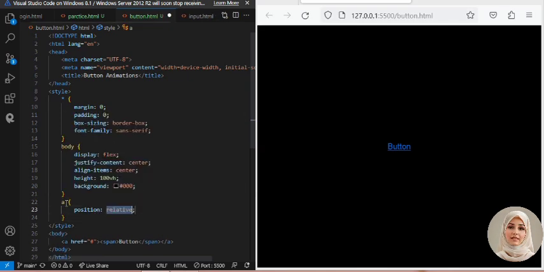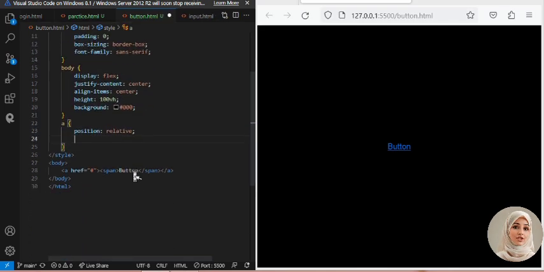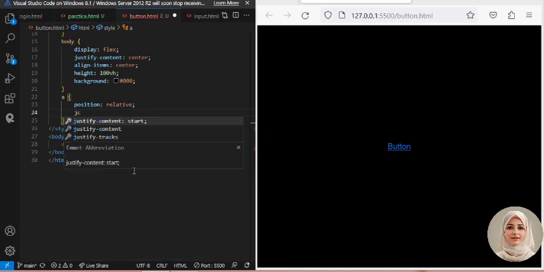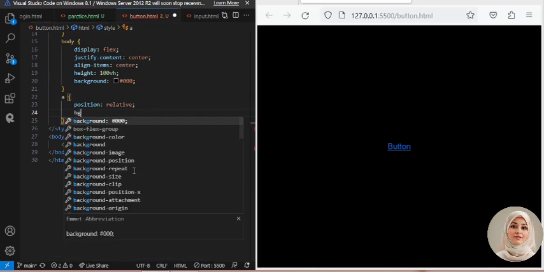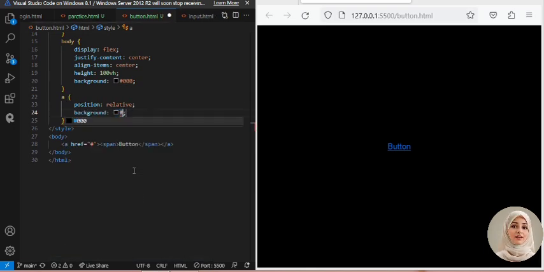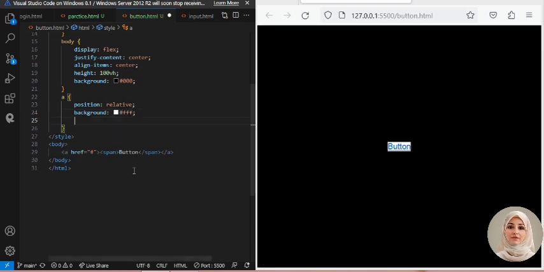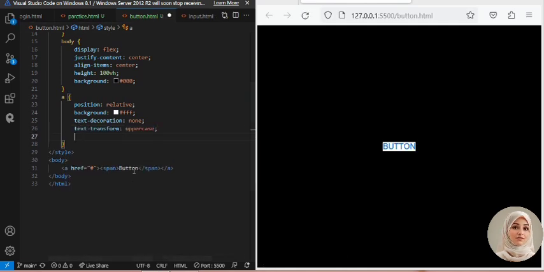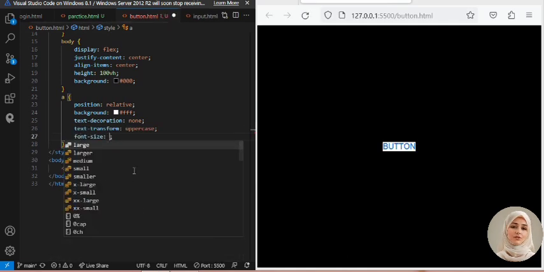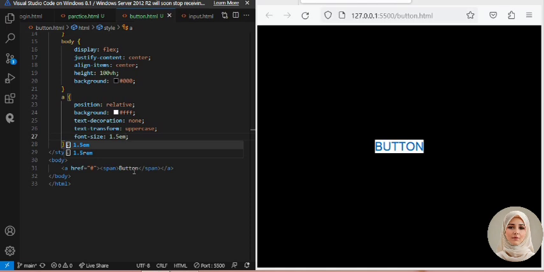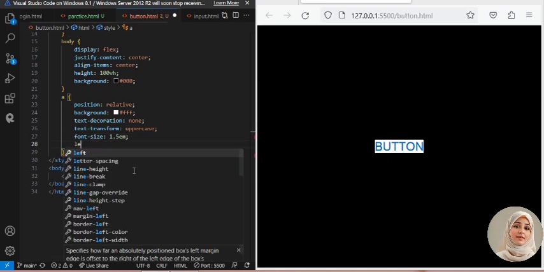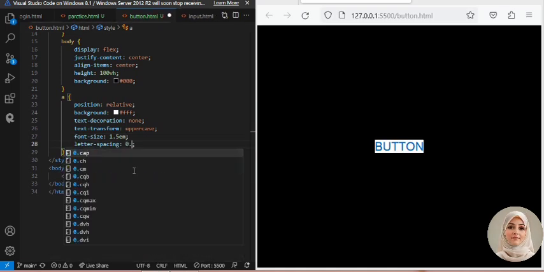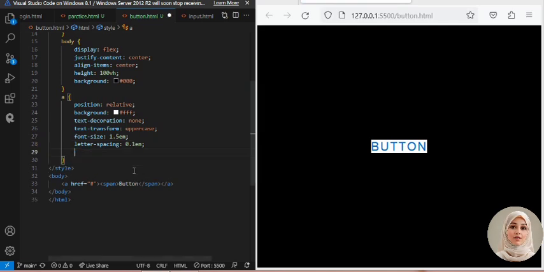Setting its position to relative, which will help us with positioning any pseudo elements later. The background and color are both set to white, giving our text a clean look. We remove the default underline with text-decoration none, and make the text all uppercase using text-transform. For a bold and modern look, we've got font size at 1.5em and letter spacing at 0.1em, with a font weight of 400 to keep it sleek but not too heavy.